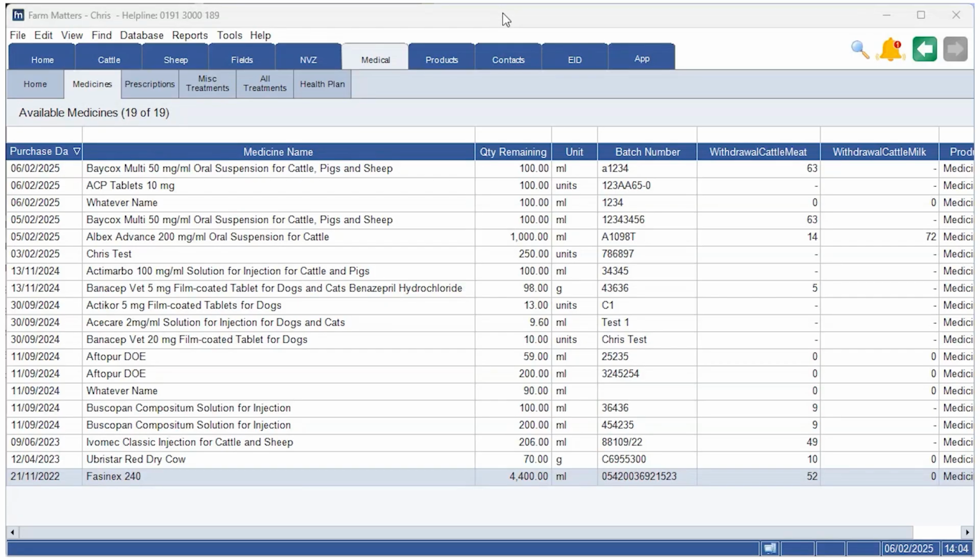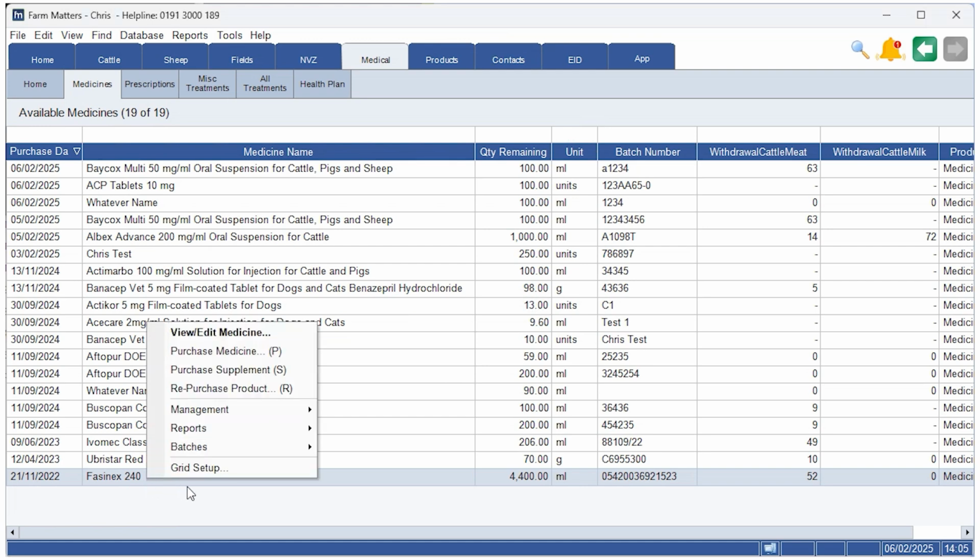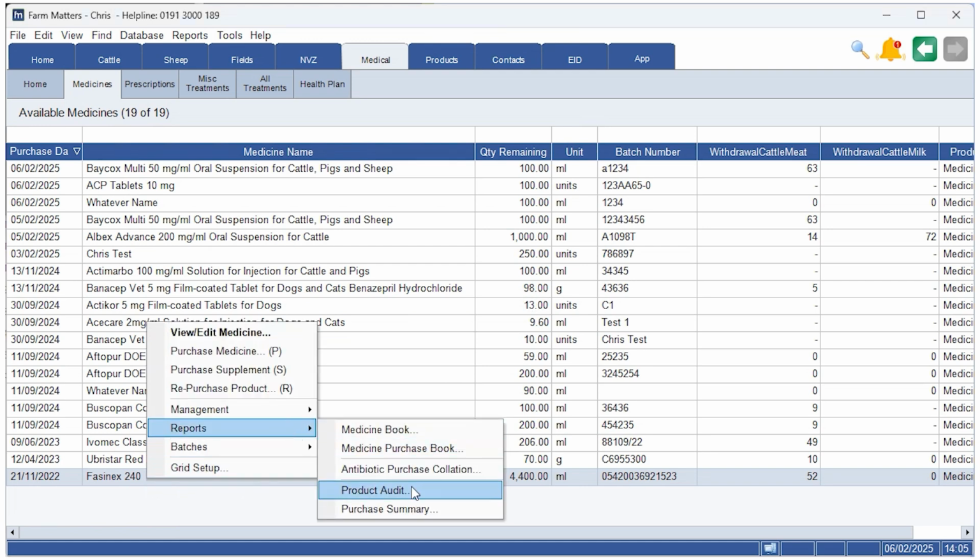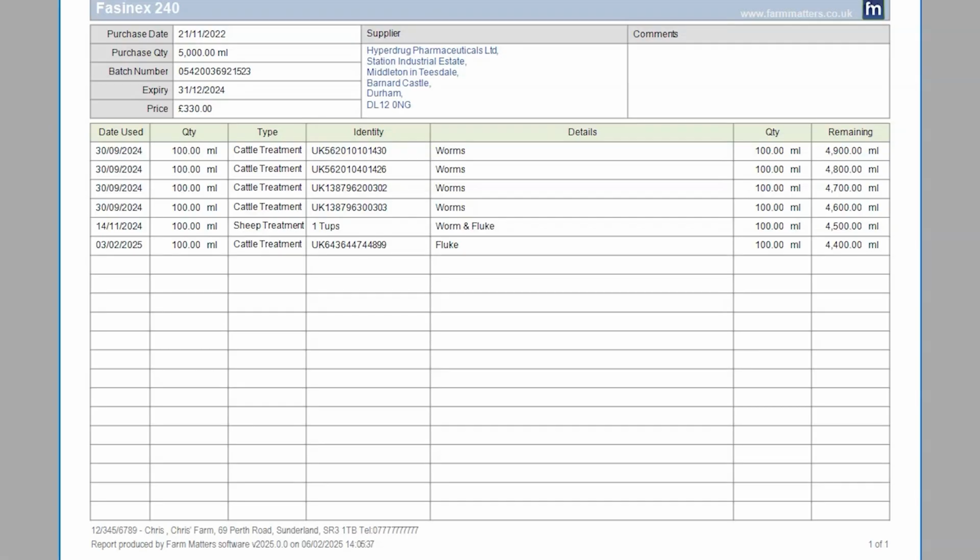There will be times when a product audit report is required. Again, this is a very simple process to follow to get one. Choose the medicine you would like to create the report for. In this example, I will use Fazinex 240. If we right click and go to Reports and then choose Product Audit. That will then bring up this report, which shows you all the details about your use of that particular medication.